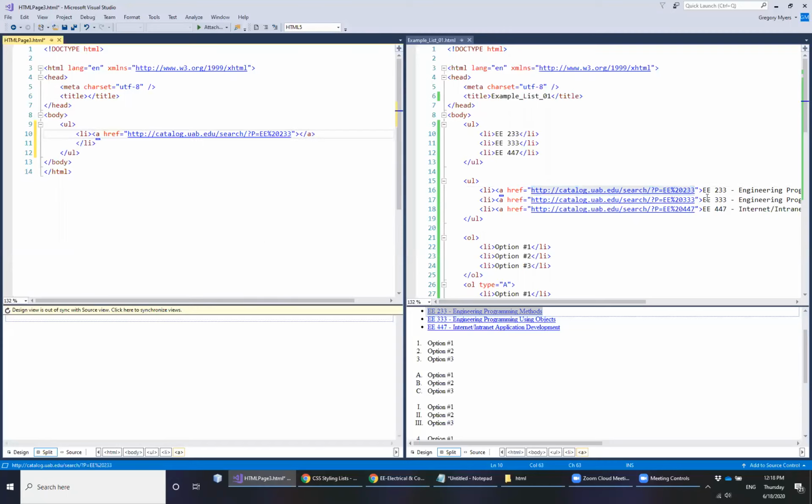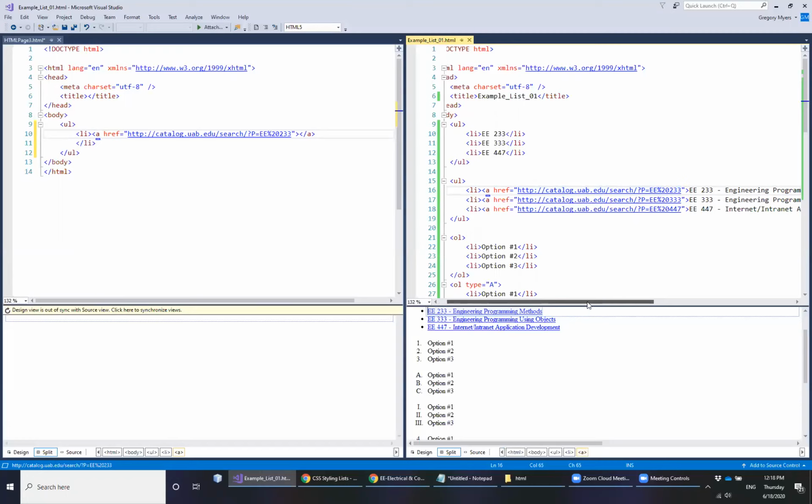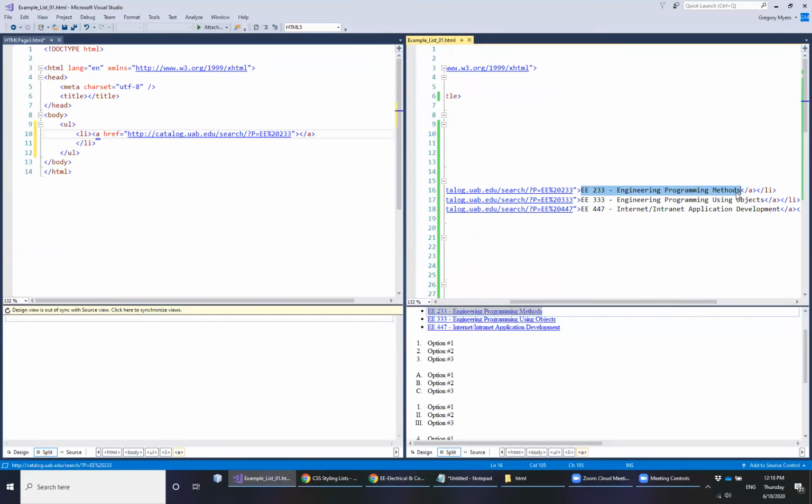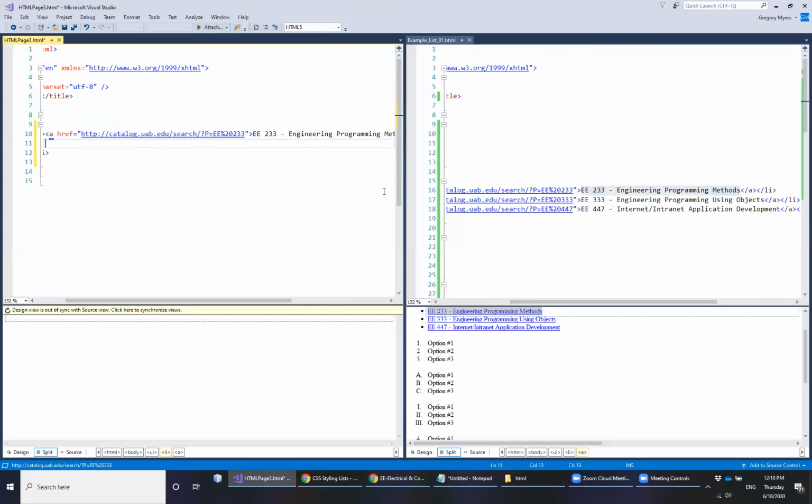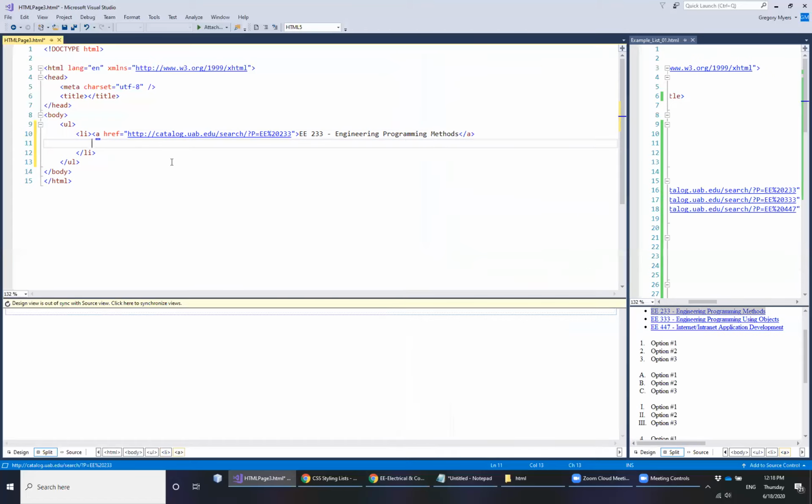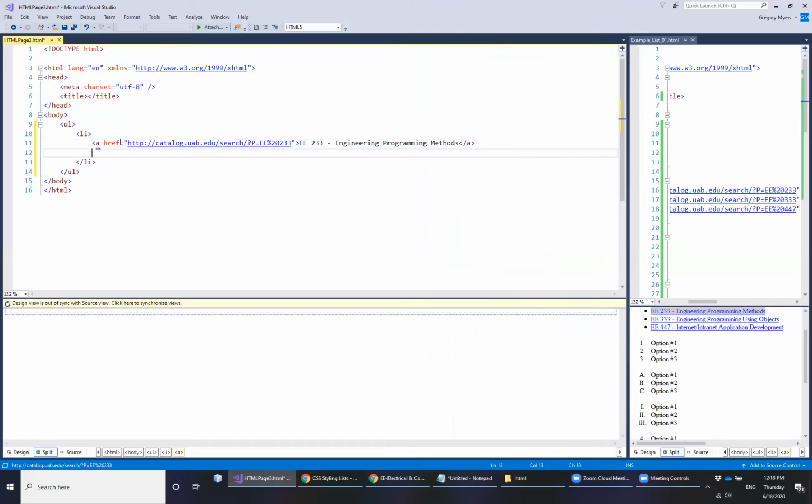So we're going to start off with 233. And the description for 233 is going to go in between the A tags. Then we're going to follow this up. We'll go ahead and minimize this side so we can see it. Then we're going to follow this up with another unordered list, and inside, we want to specify the prerequisites.